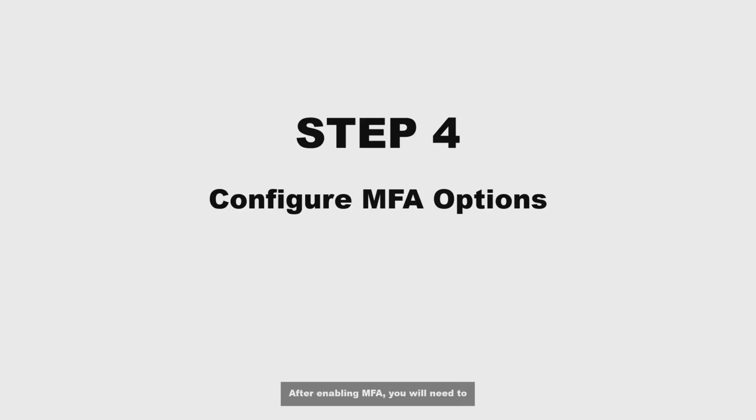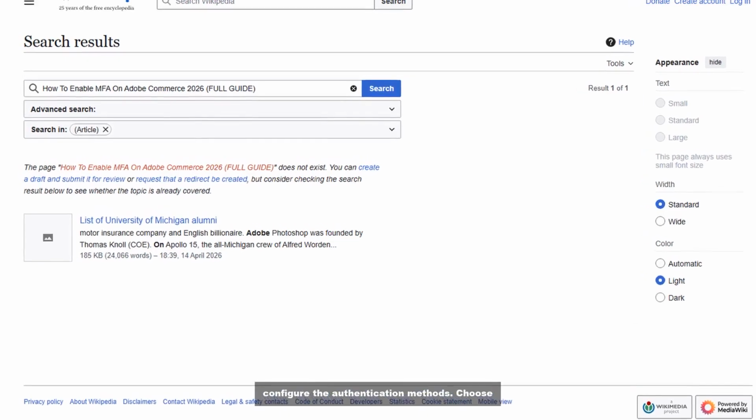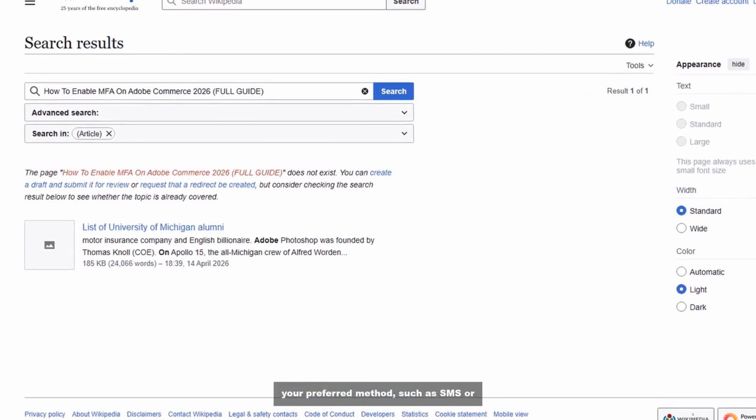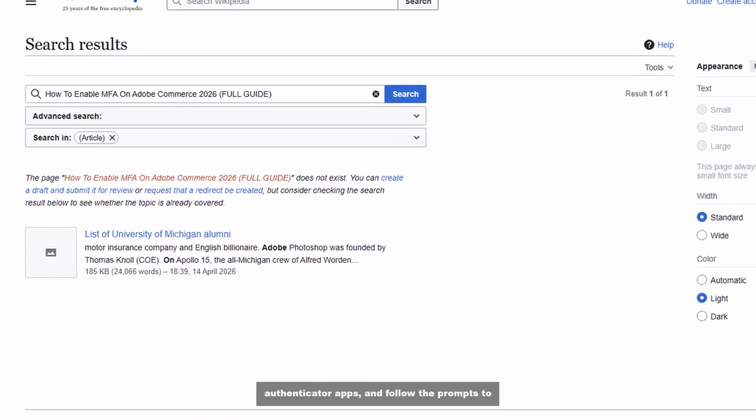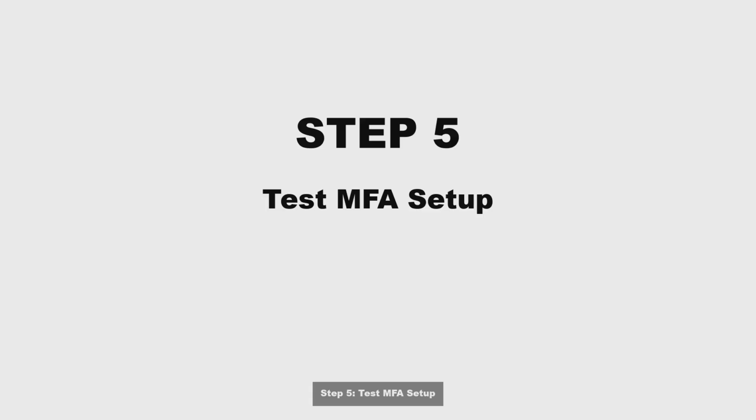Step 4. Configure MFA options. After enabling MFA, you will need to configure the authentication methods. Choose your preferred method, such as SMS or Authenticator apps, and follow the prompts to set it up.